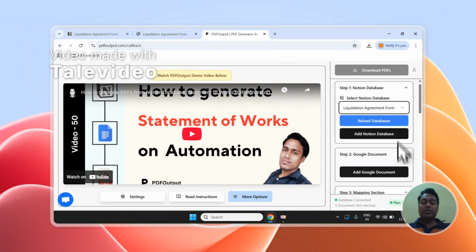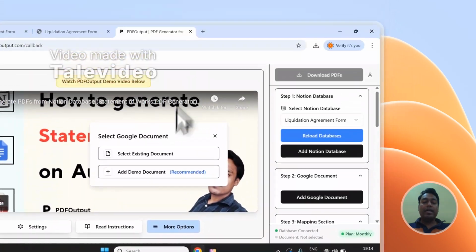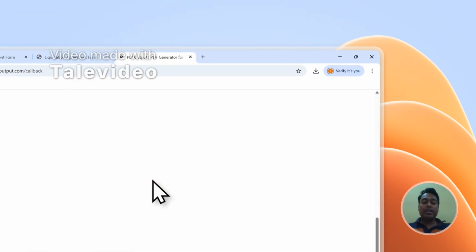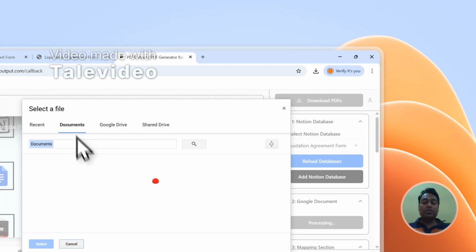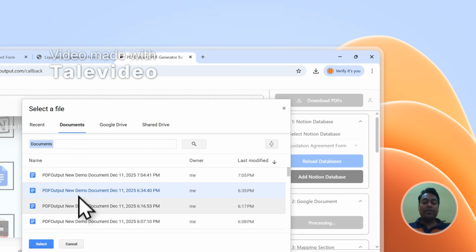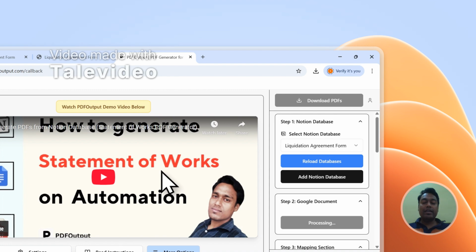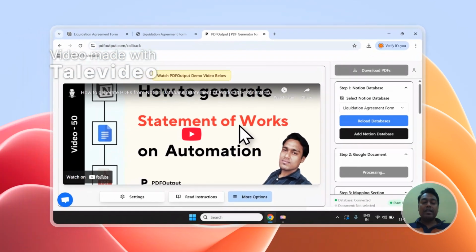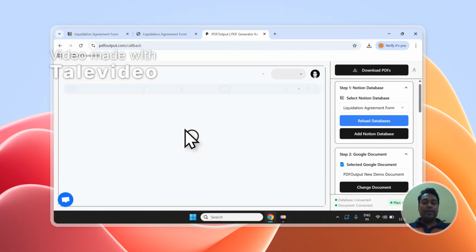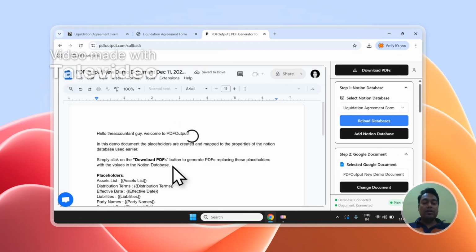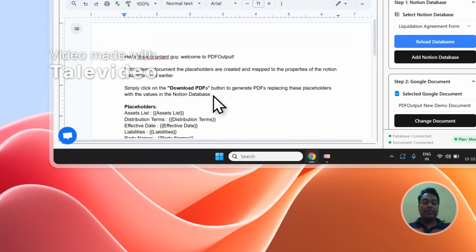Let's add a document to this. So click on add Google document. If you already have a liquidation agreement template, go with the existing document option and choose the template that you already have on your drive. I don't have any existing document available, so I will instead add a new demo document, which it will create instantly with every placeholder automatically added inside the document. So you will be able to see all the placeholders right inside the document over here.